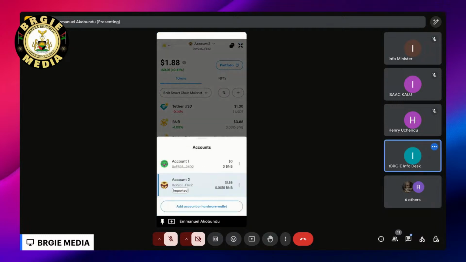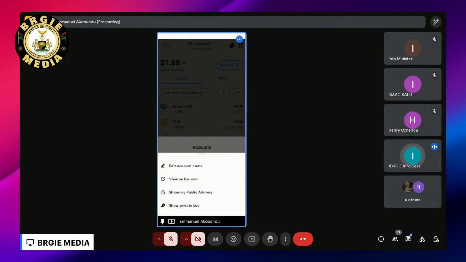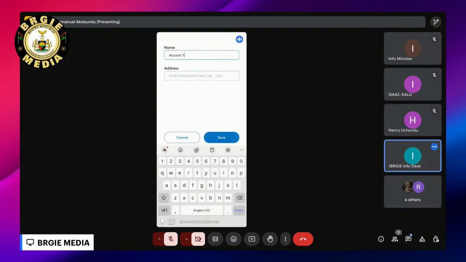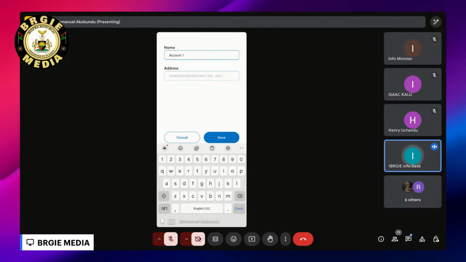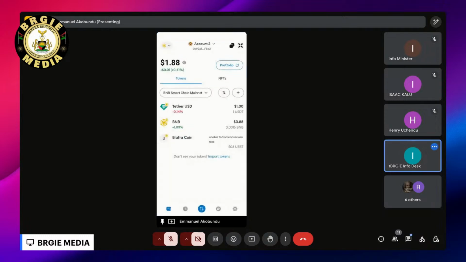It's showing account 1 and account 2. Okay, so press the 3 dots to the right of account 1. Is there a way to delete? Edit the name of account 1. And then just rename it to say trash. Trash, okay. And then save.